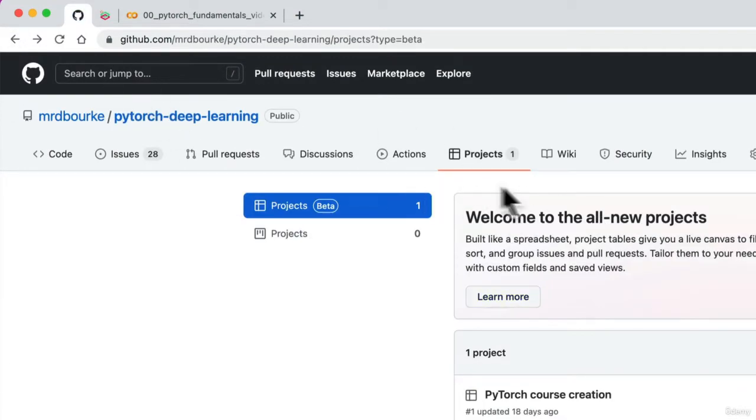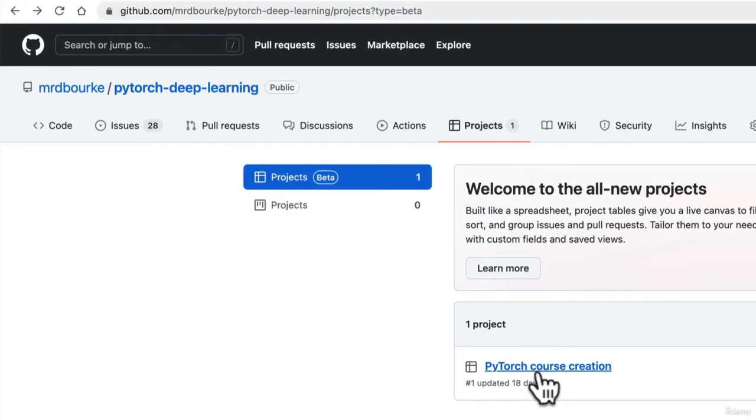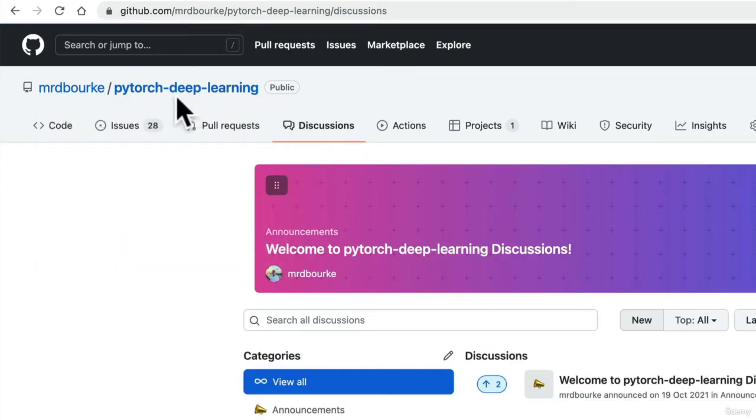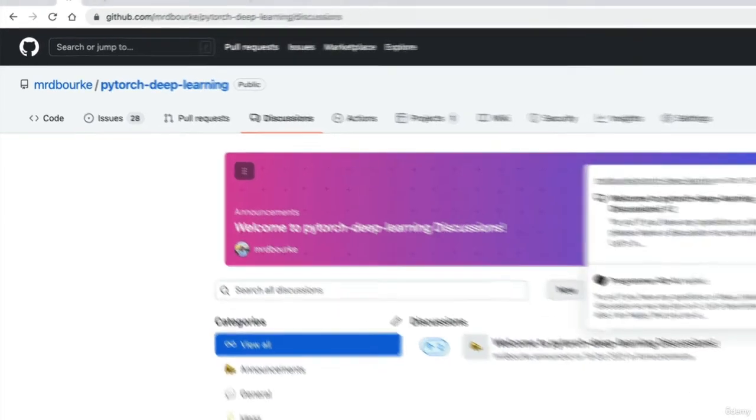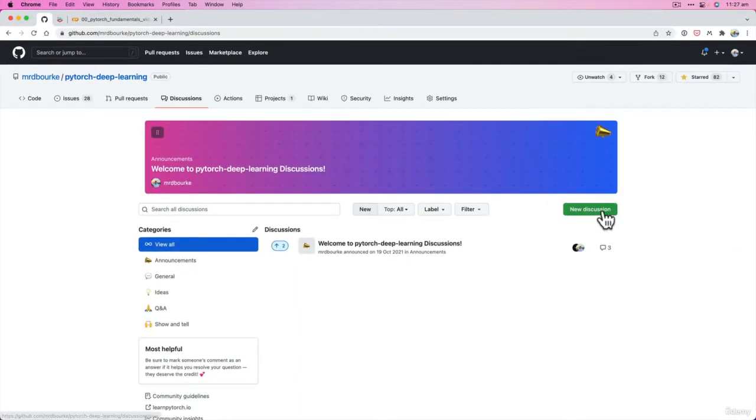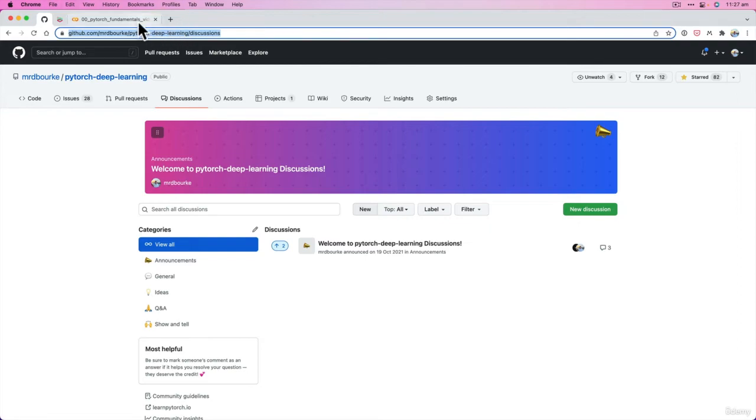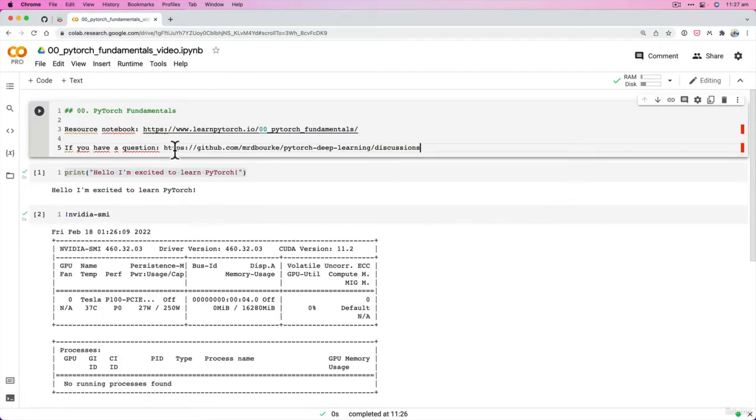This is where you can see what's going on. This is PyTorch Deep Learning projects, as you can see what's happening. At the moment, I've got PyTorch course creation because I'm in the middle of creating it. But if you have a question, you can come to mrdburk/PyTorch Deep Learning/discussions, which is this tab here, and then ask a question by clicking new discussion. So any discussions related to this notebook, you can ask it there.